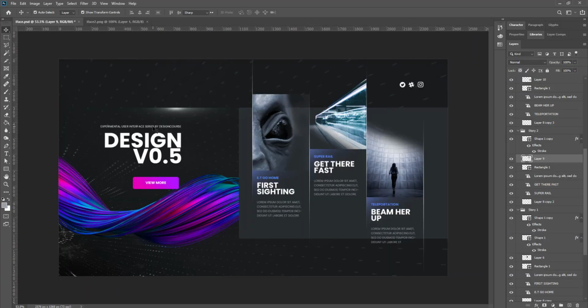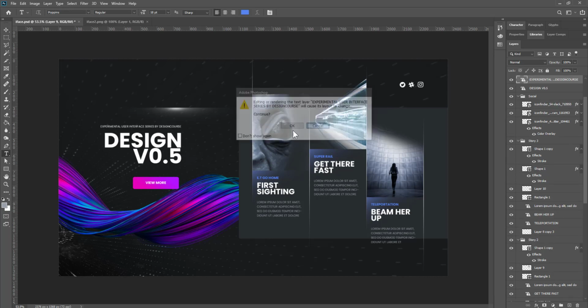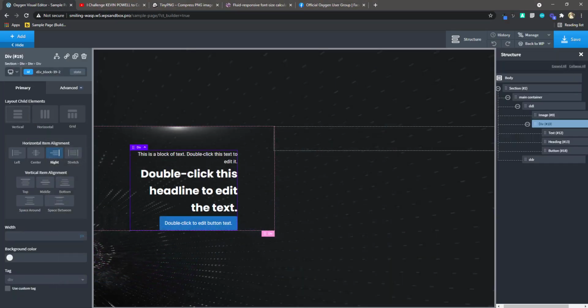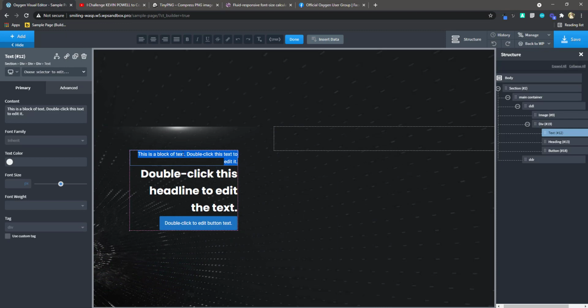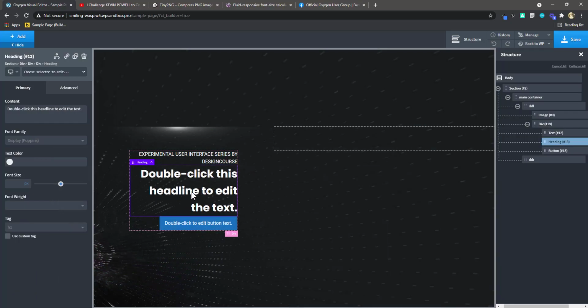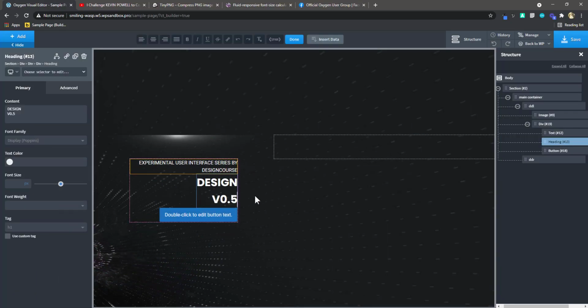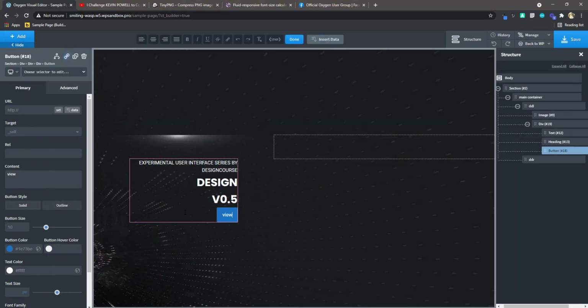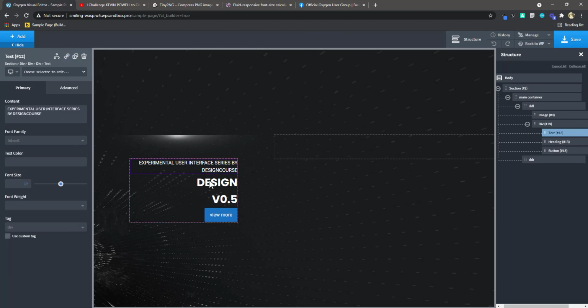So I'm going to copy this text and paste it here. Okay, and then for this, I'm going to do the same. Don't show this again. So I'm going to copy that and paste it there. Okay, and for the button, what is there? View more. View more. Okay, so what I want to do is I'm going to just make this smaller.